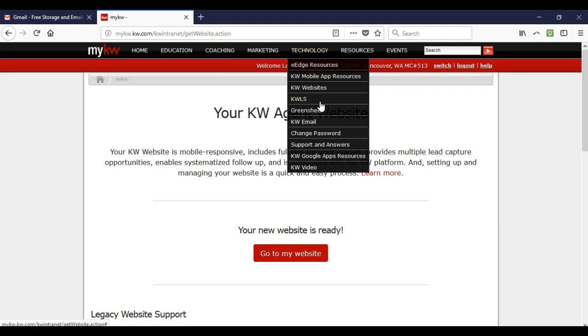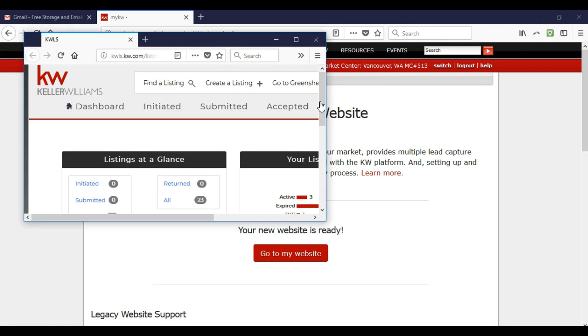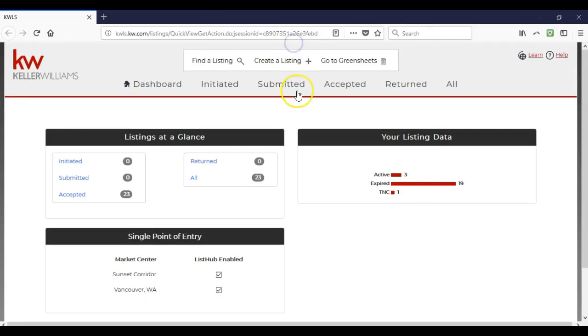All right, so in this case, when I click on KWLS, it should open up a new window or a new tab on here, typically a new window. All right, and once we do that, as you can see, then it pops up listings at a glance. So that way we can view all of our different listings on here. All right, we can actually get an overview of all the listings we currently have in the KWLS. All right, how many are active, expired, she has one that's TNC. All right, and then we also happen to have this single point of entry option.